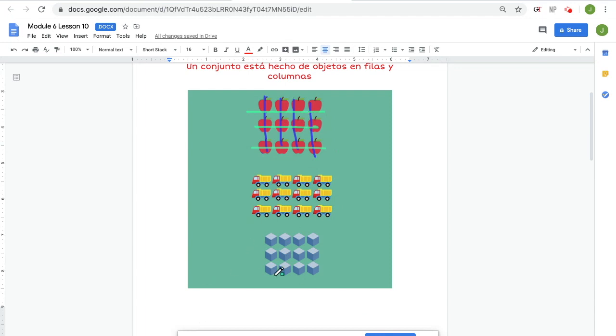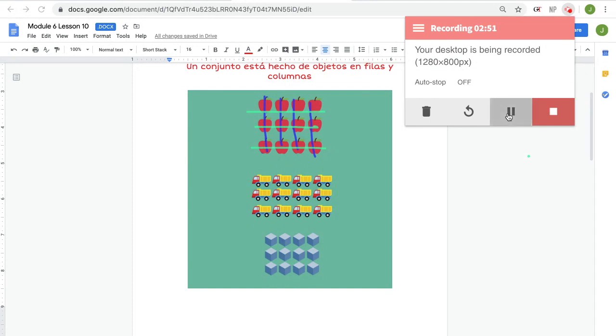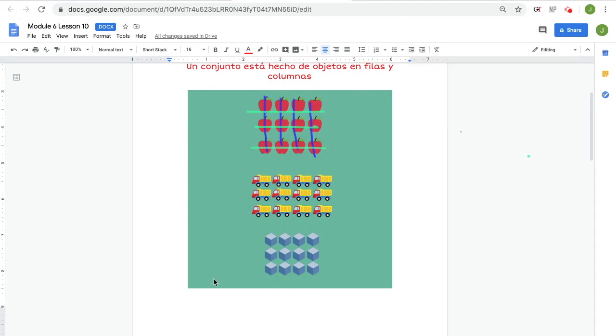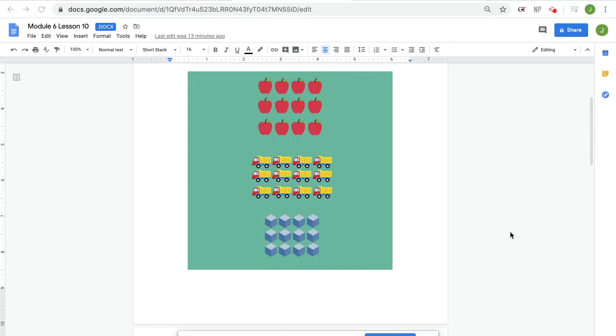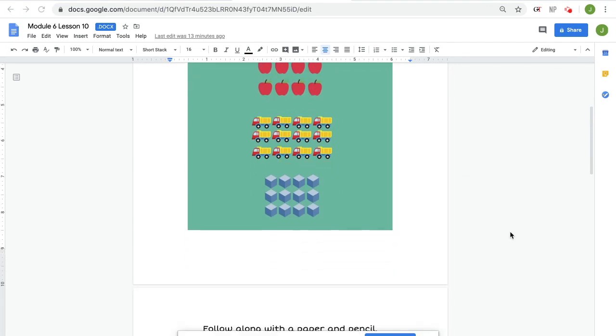All right, so now we're going to get into using our squares. So if we look down here below, okay, so now we're going to get into using our tiles.